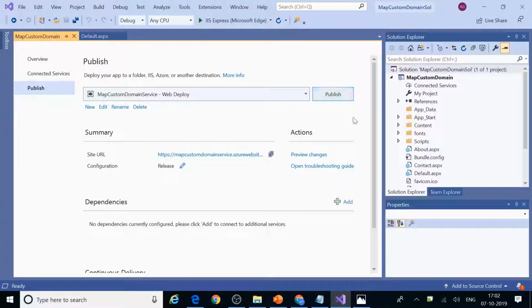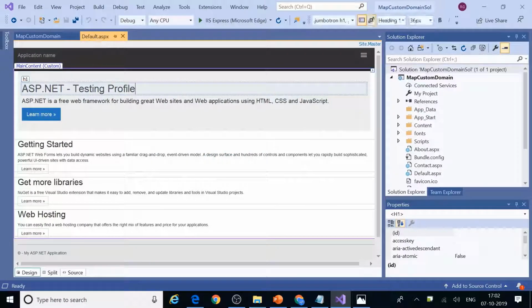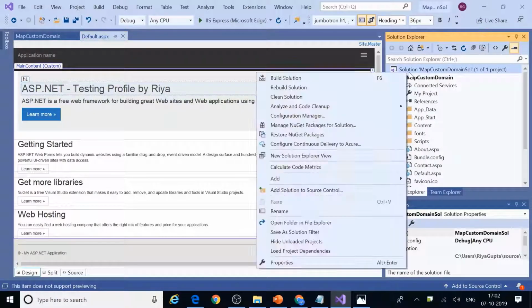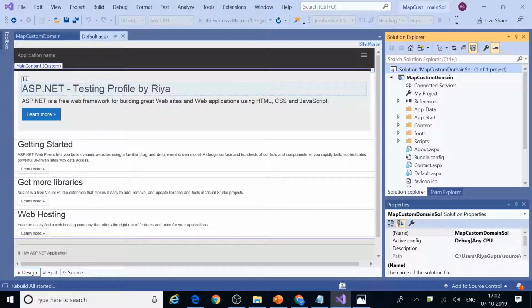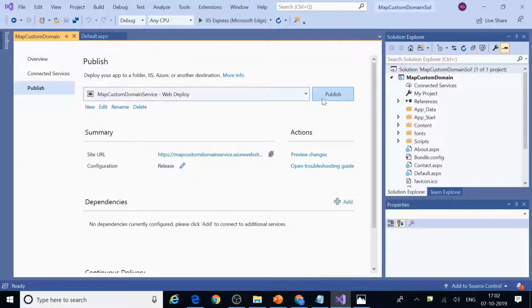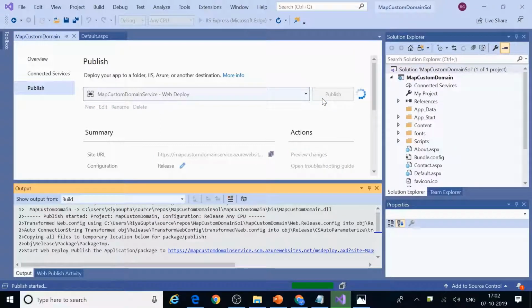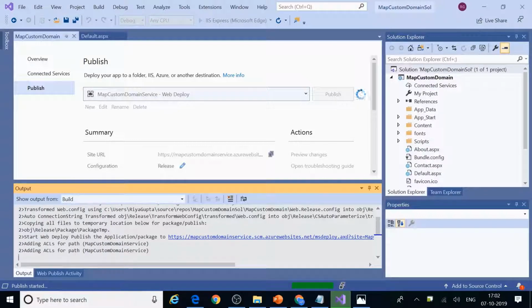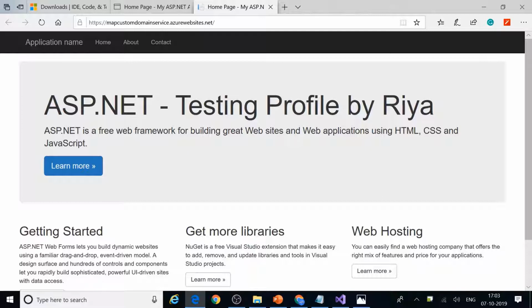Also, we can publish it right now, but before publishing it, we are going to make some changes. Testing profile by Ria, and then we are going to save it. After this, we are going to rebuild the solution, and now we can publish it so that we will be able to see the changes. So here it's getting published. Publishing started. And here you can see testing profile by Ria.